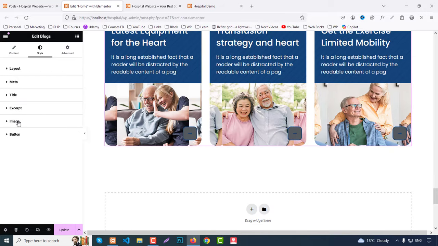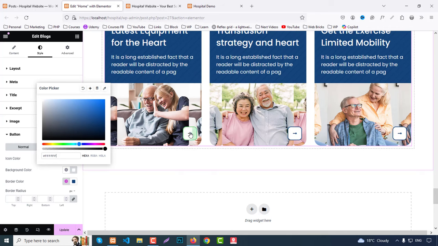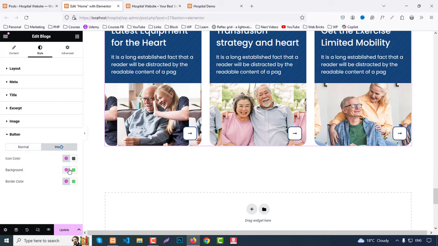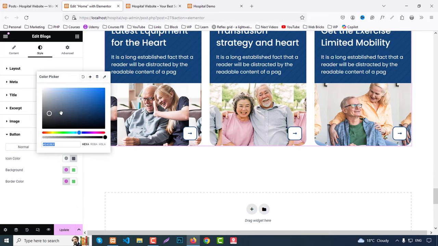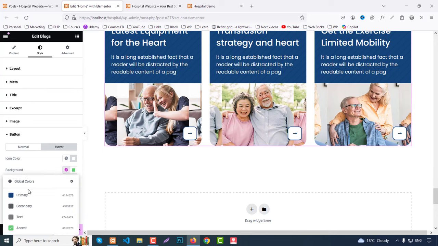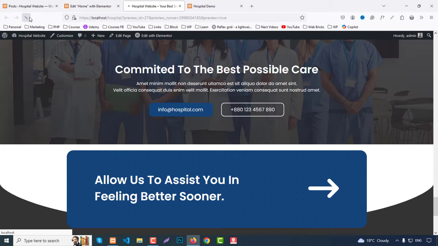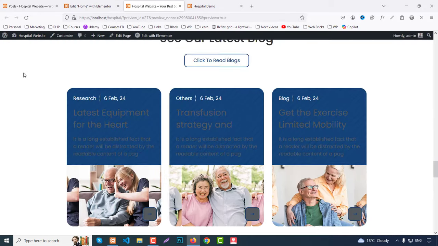If you change the images or button and icon color, we can choose the background color to white. And when hovering, we can change the button hover. When hovering, the icon color changes to white, background primary, border primary. That's fine. So our blog block part is done. Just need a bigger image to adjust this part. Refresh the page. So hopefully our home page is done now.